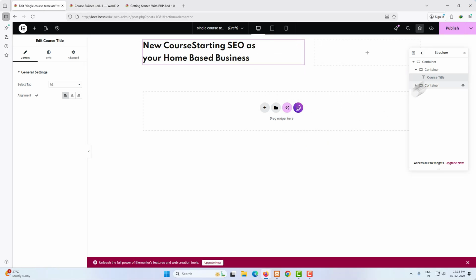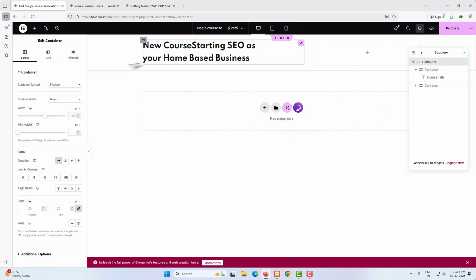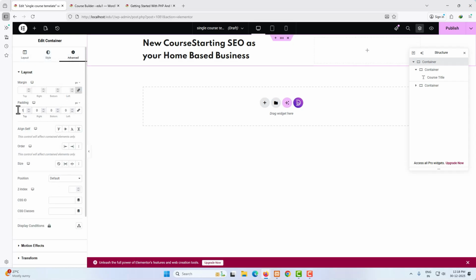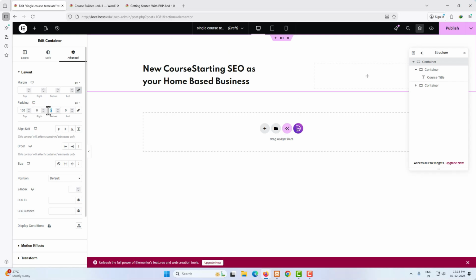Next, let me do another thing also. Click on the first container, come back to the advanced option, and here you can see the padding, unlock it. Top padding I am taking around 100 and bottom padding also around 100.